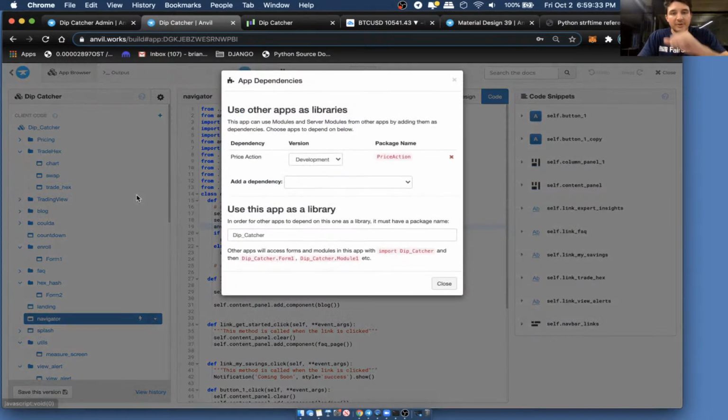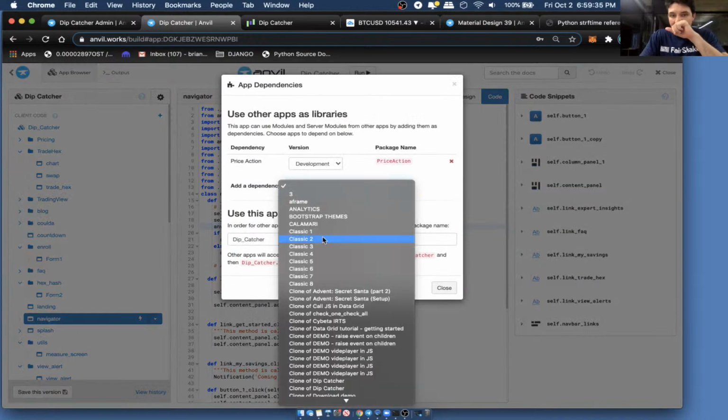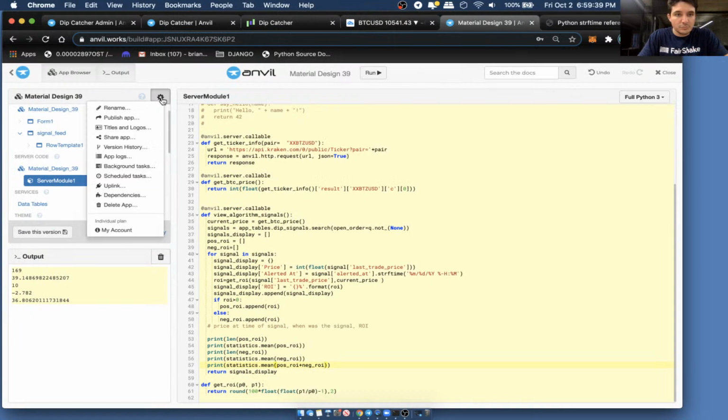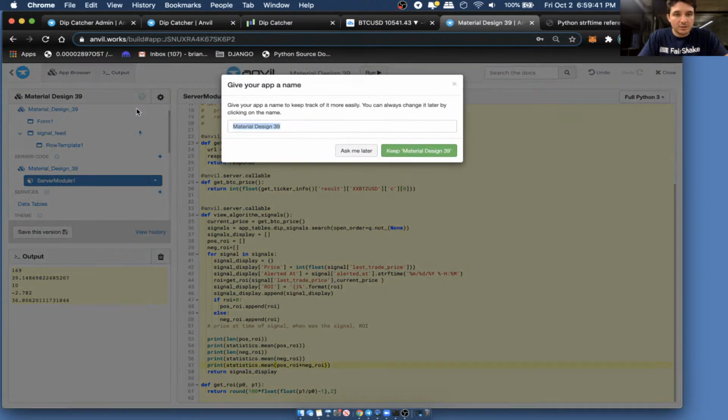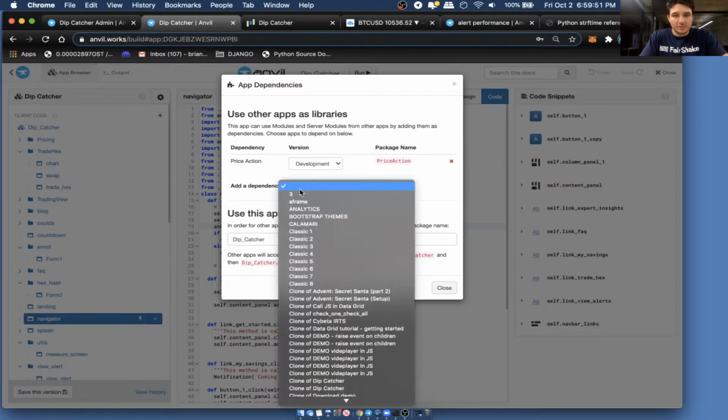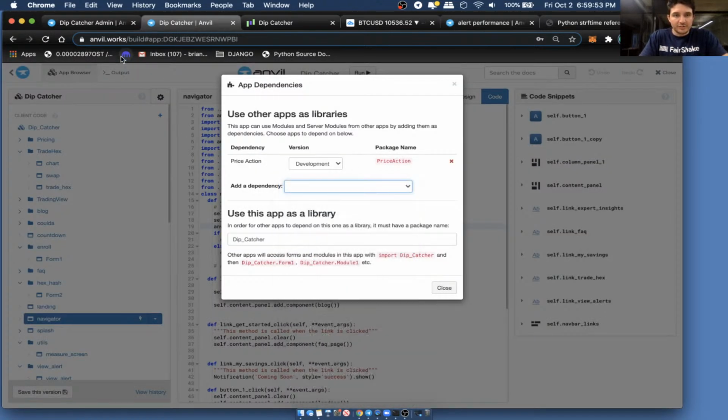We're going to go to dependencies, and then we're going to pull in, let's give this a name. So alert performance. Okay, so let's go ahead and refresh this.